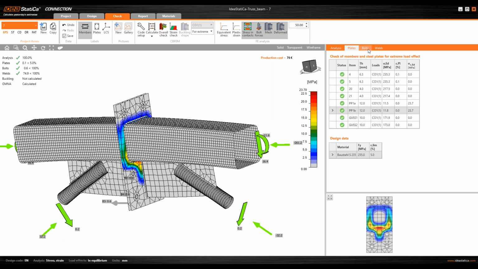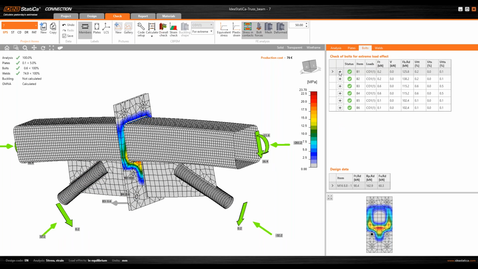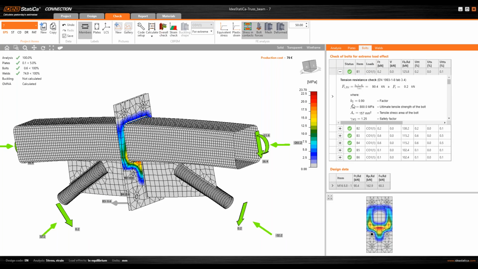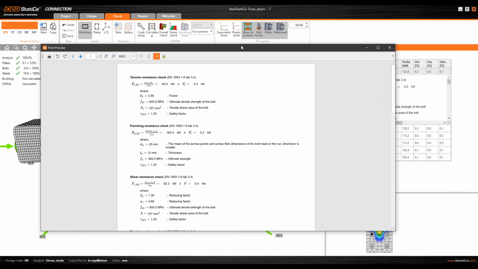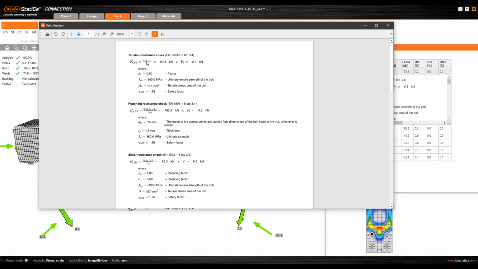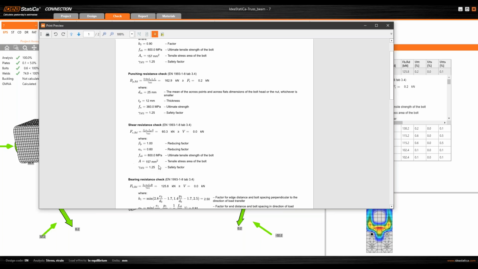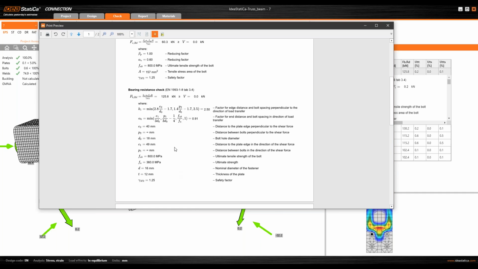Okay, if I go to the bolts, here is the plus button, and all the code check according to code can be printed out and is visible in this equation. Tension resistance check, punching resistance check, shear resistance check. Here is the equation. The value is higher than the design value. Yeah, all is perfectly described.